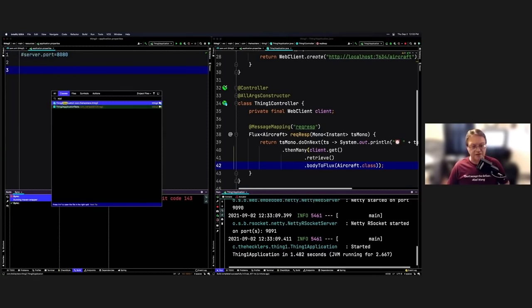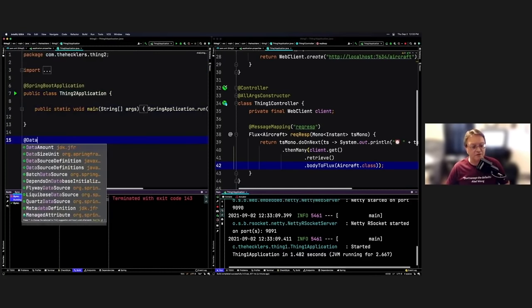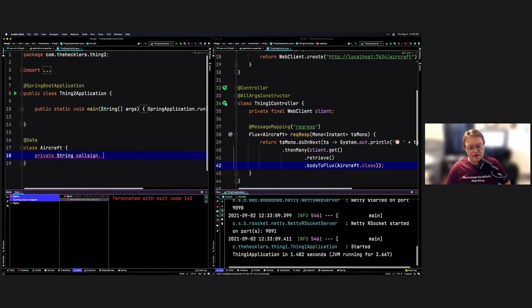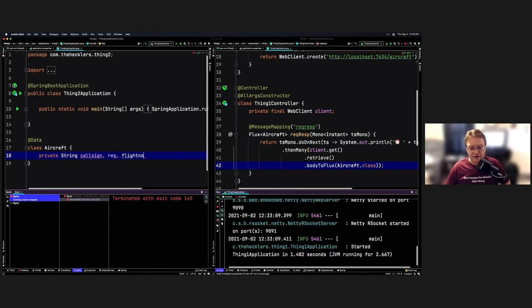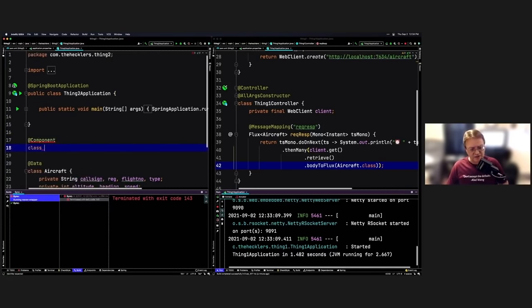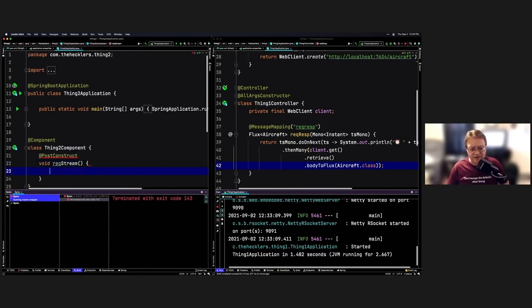Then I'm going to go to my main application class, and let's lay down some code. So I'm going to once again create our Aircraft class, with a private String callsign, reg, flight number, and type of aircraft. And then we want our altitude, heading, and airspeed, right? Speed. And we also want our latitude and longitude. All right, so again, I'm going to keep this pretty simple. I'm just going to create a component, and we're going to call this class our Thing2 component. Naming is hard. And I'm going to create a PostConstruct method so we can just do a request. We'll do a request stream because we're getting back a stream of data, right?